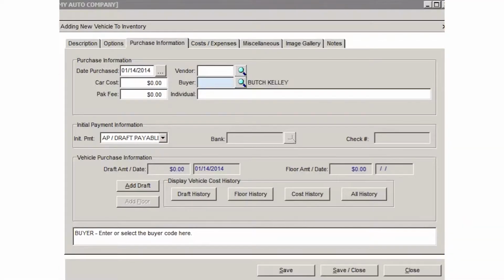The purchase information tab is where you will record your purchase information for this vehicle. So you're going to enter the date you purchased the vehicle, and that can be backdated. So if you purchase vehicles over a period of time and then enter them in the system all at once, you can make sure that you attach the correct purchase date to each vehicle. Then you'll enter your car cost, which is what you paid for this vehicle.